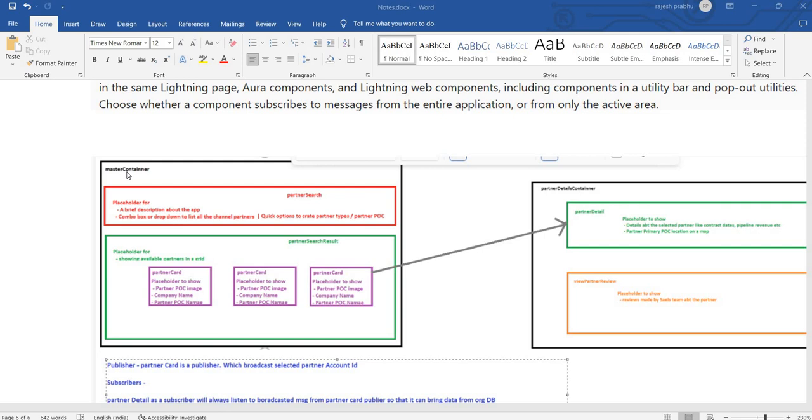So when we wanted to share data between the connected components or the dependent components, a parent can send data to the child using a public property. Similarly, a child component can send data to the parent component using custom events. That's what we have implemented so far. But in this case, there is no relationship between the partner card component and partner detail, and also partner card component and view partner review component, except that both are used in the same application page.